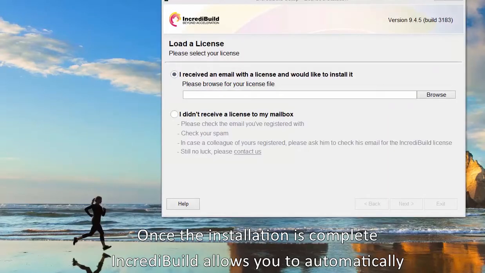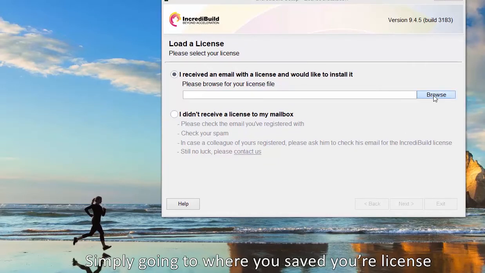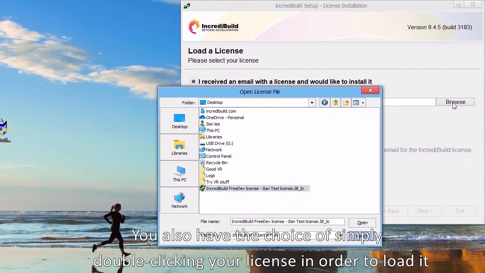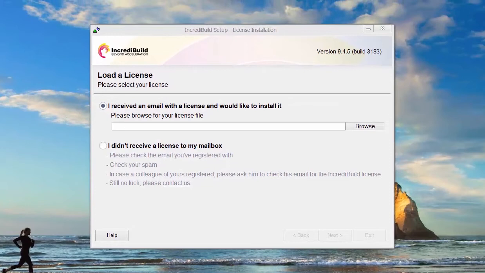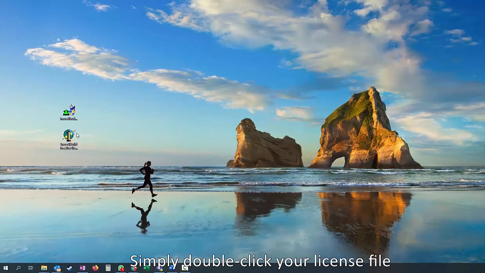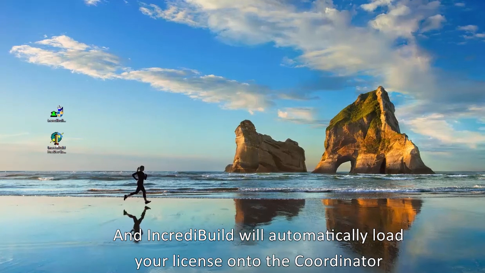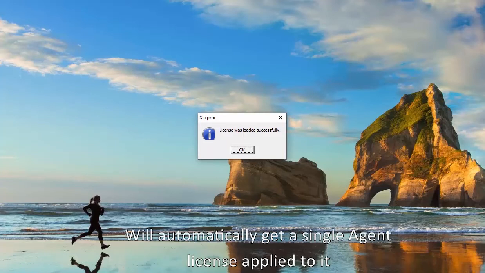Once the installation is complete, IncrediBuild allows you to automatically load the license file by choosing Browse. Simply go to where you saved your license, choose it, and open. You'll also have the choice of simply double-clicking your license in order to load it. We will use the second option. Simply double-click your license file, accept, and IncrediBuild will automatically load your license onto the coordinator. Now, every single machine that you connect will automatically get a single agent license applied to it.